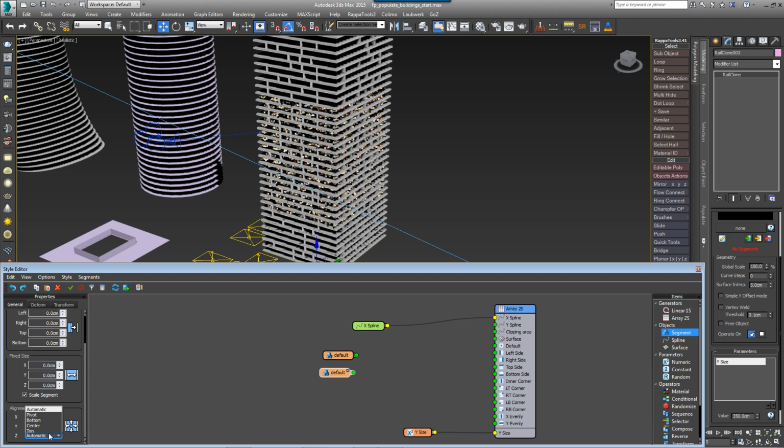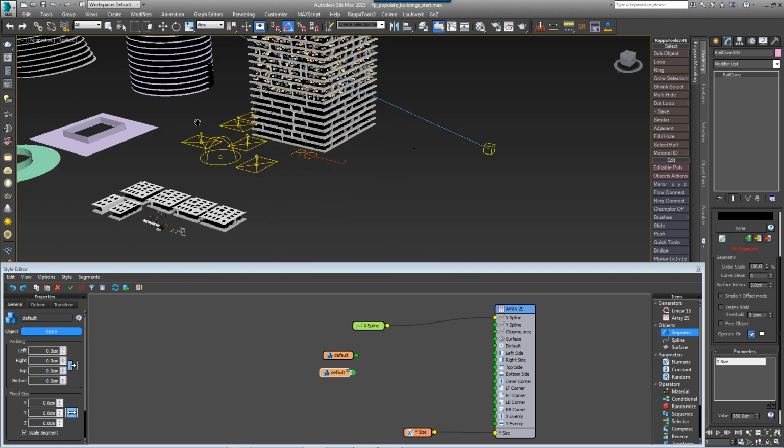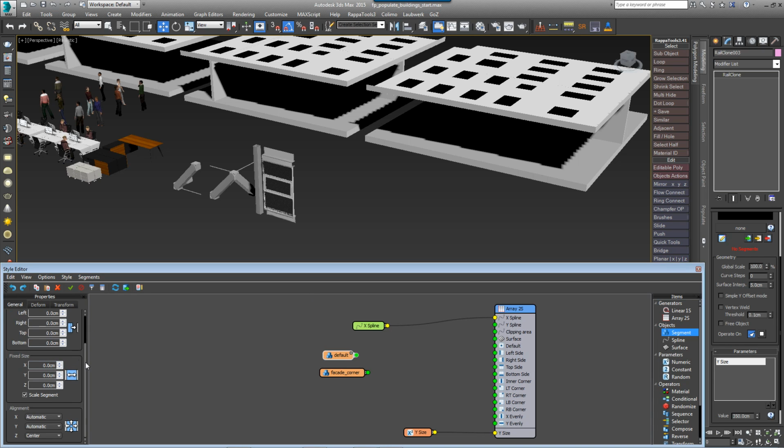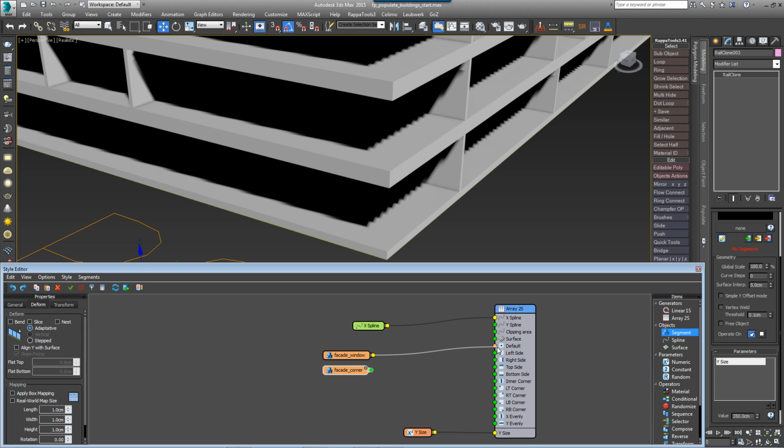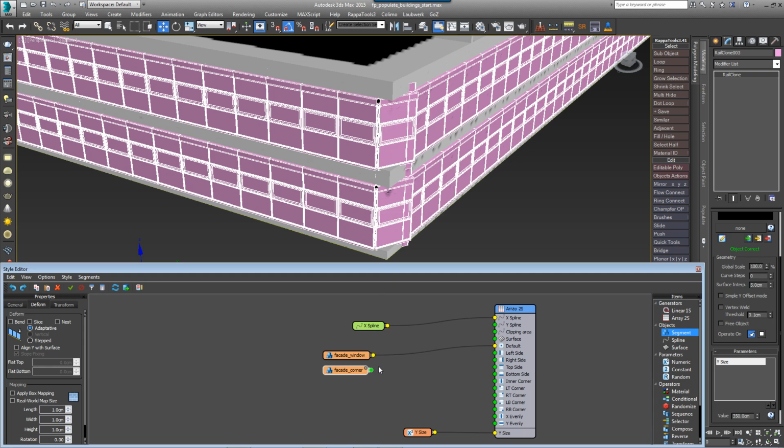And then use these 2 segments to pick the objects named facade corner and facade window from the scene. For each segment, turn off Bend and Slice in the Deform tab. The window is going to make up the main bulk of the style, so we'll wire it to the default input, while the corner goes to the inner corner input.